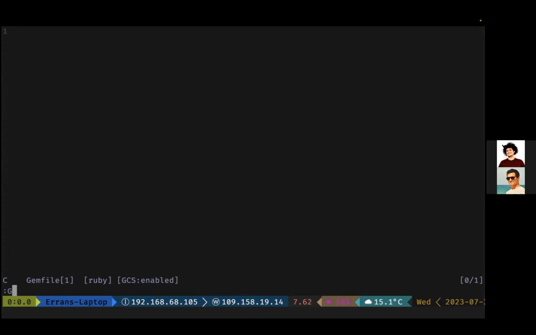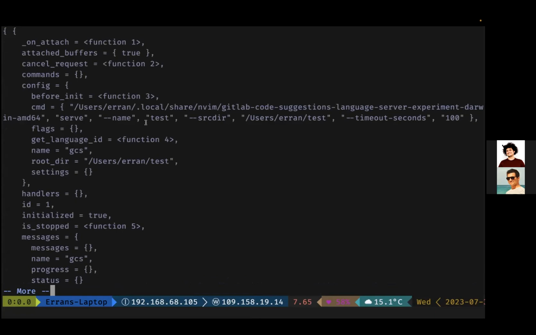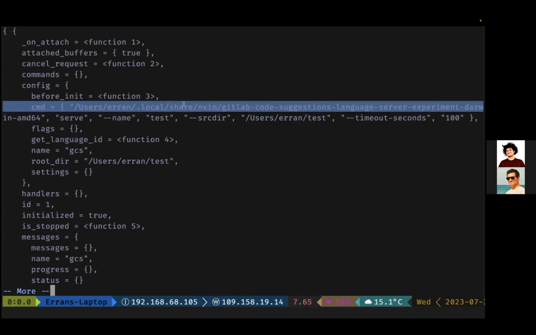And so if I go ahead, I'm just going to quickly check my active clients. We can see there are no active clients, and that's because I haven't actually run the command to start the language server. If I go ahead and start the language server, we can see it starts the language server binary that was just installed by Neovim. I didn't have that pre-existing because I went ahead and deleted it.